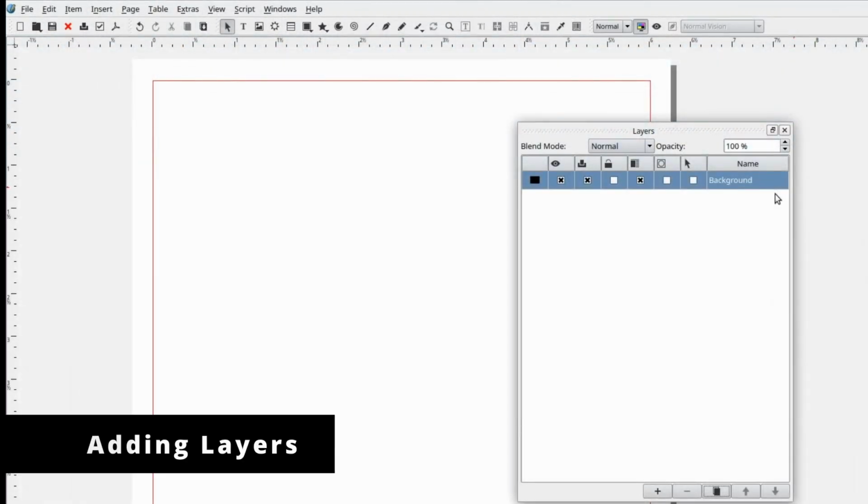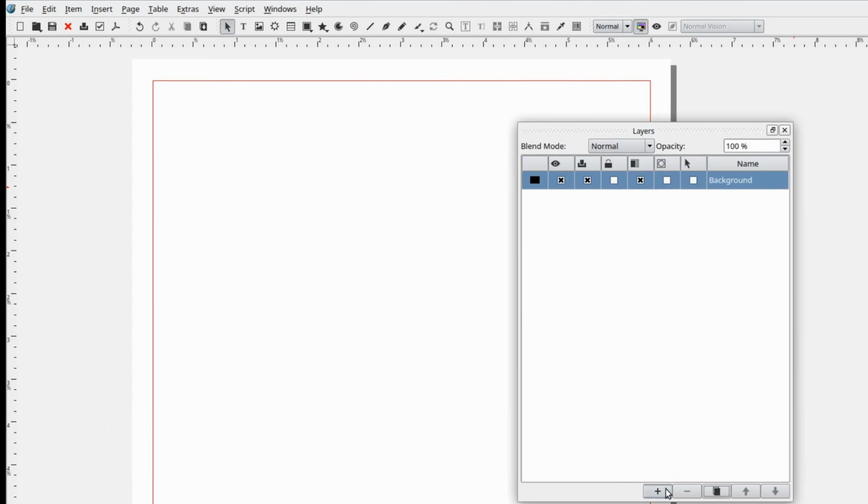Adding layers. We can add layers to the document by selecting the plus button on the bottom of the control panel. Let's add a few layers. After adding a layer, you should notice that the new layer has been added to the top of the list of available layers. You can also copy a layer and all of its content into a new layer by selecting the duplicate layer button on the layers control panel.